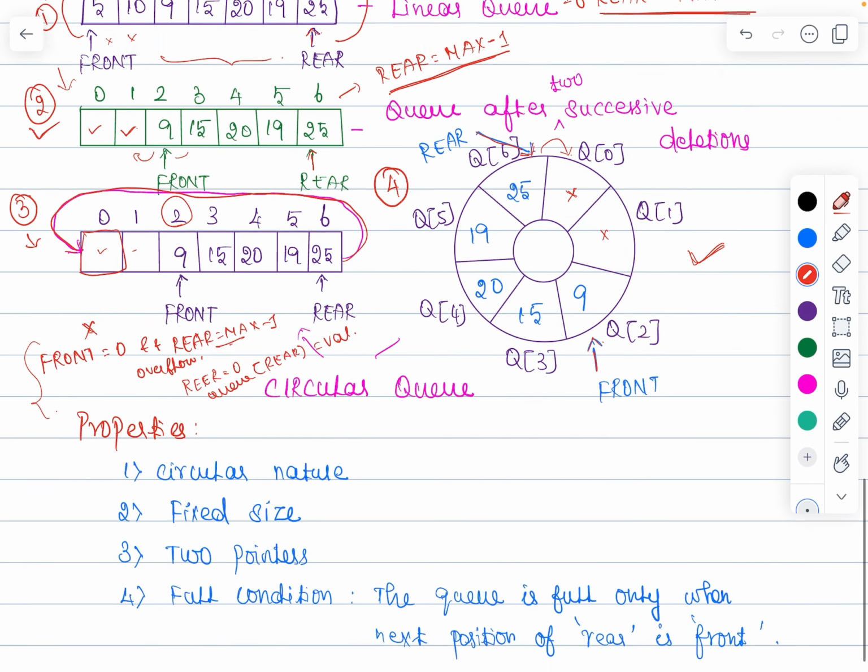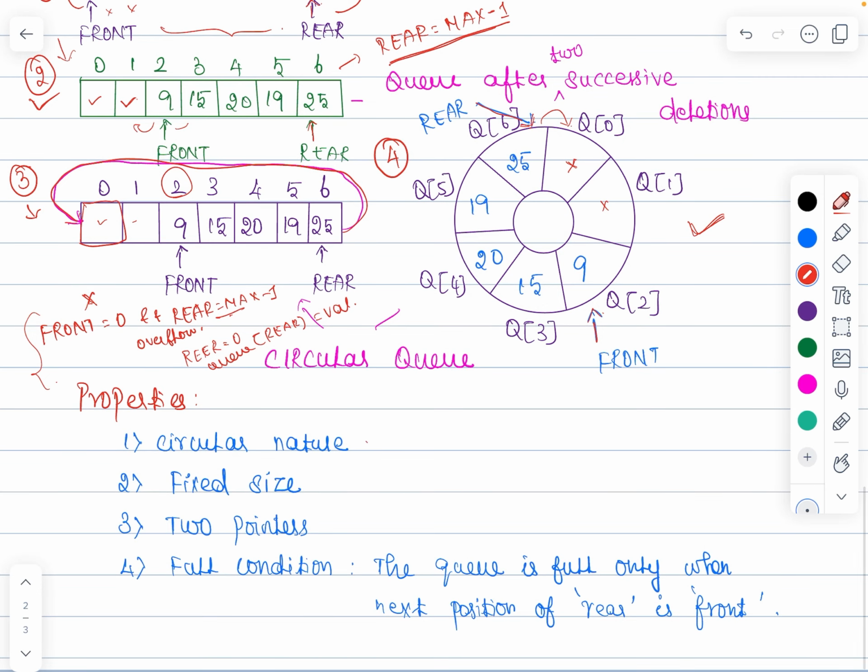When it comes to the properties, there are 4 properties. One is circular nature. The end of the queue wraps around to the beginning when the end is reached, in a circular queue. So effectively we can make the queue in a circular form to make use of the space properly. The second property is fixed size. Like a linear queue, a circular queue has a fixed size. However, it efficiently uses the space by reusing it, but since we are fixing the size, especially when you use an array data structure, it would show the overflow condition when front is equal to 0 and rear is equal to max minus 1.